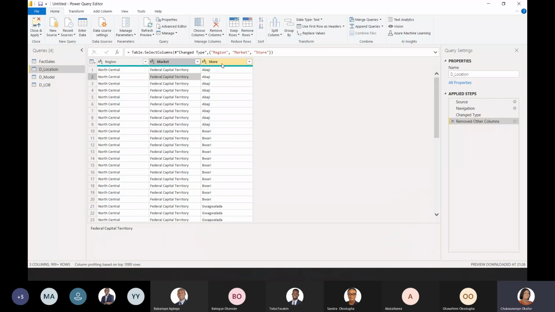Let's do that. So now, after we've removed other columns, make sure that you remove duplicates. Make sure you remove duplicates. You may be able to get these tables from your IT department and connect them.